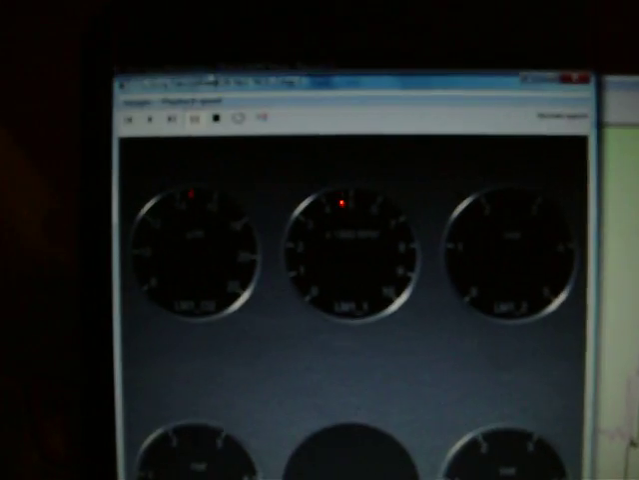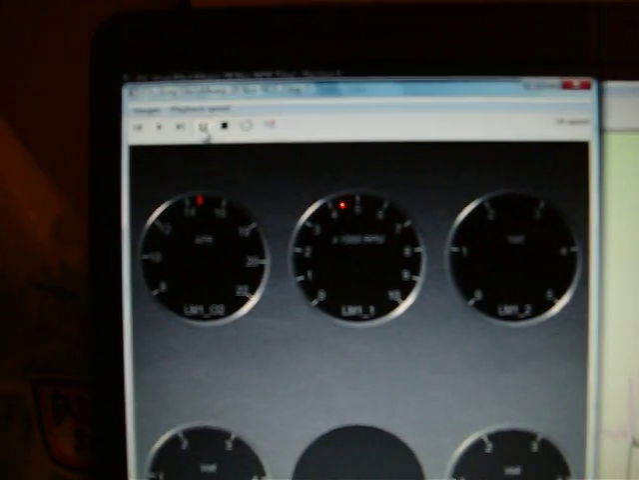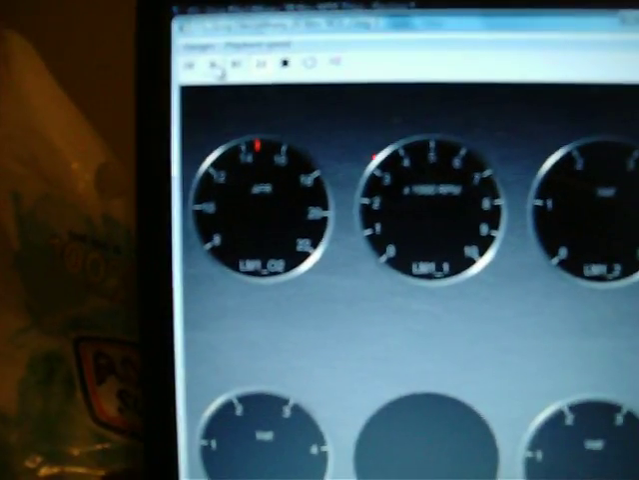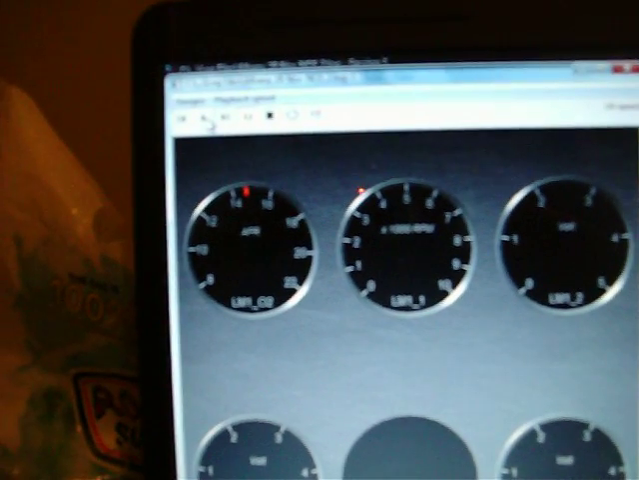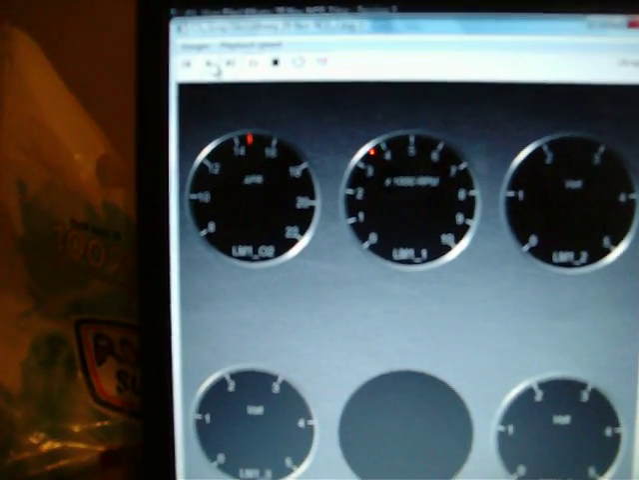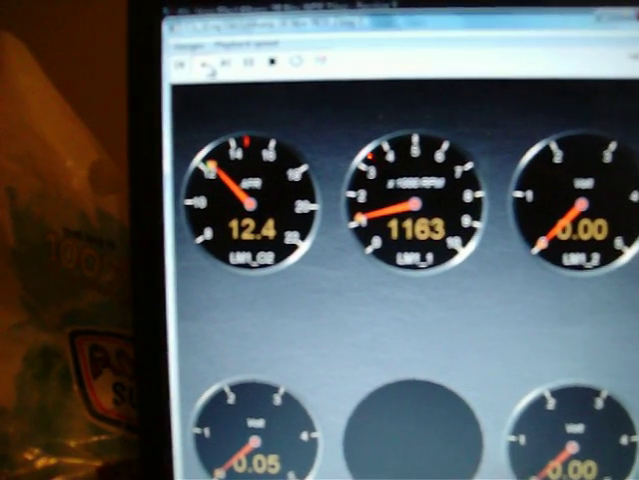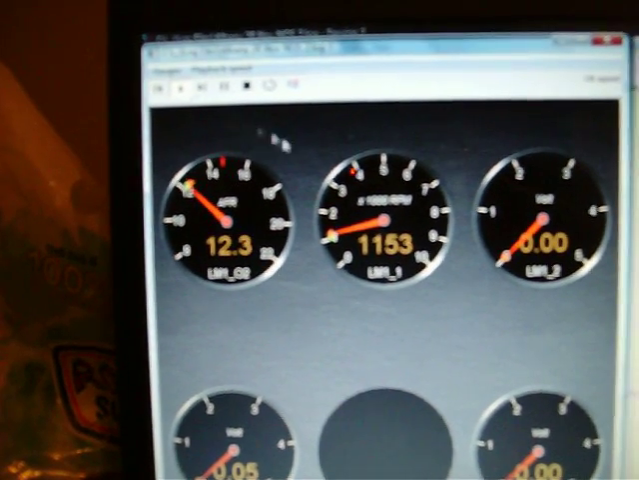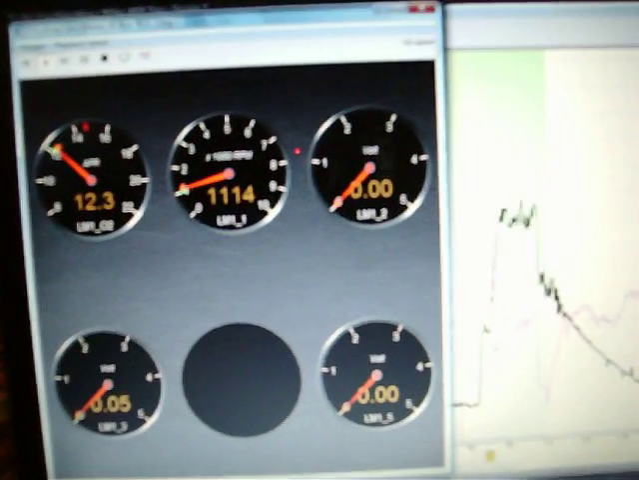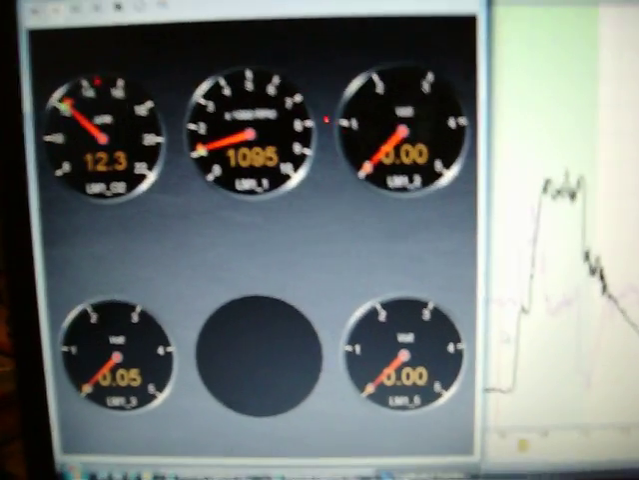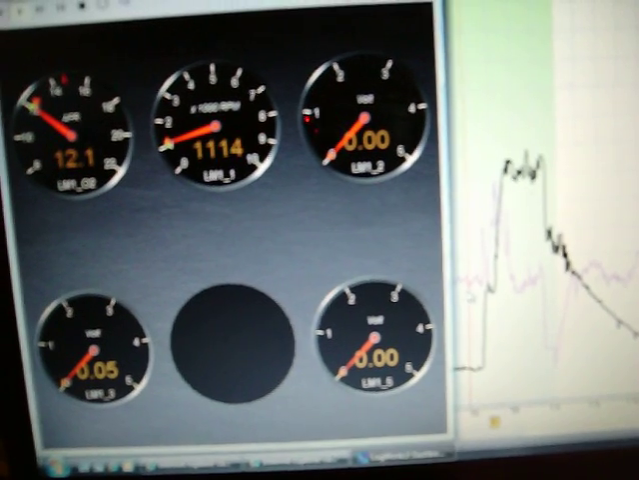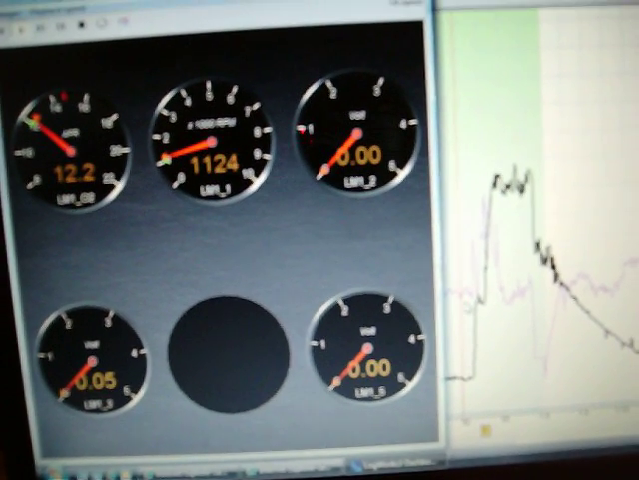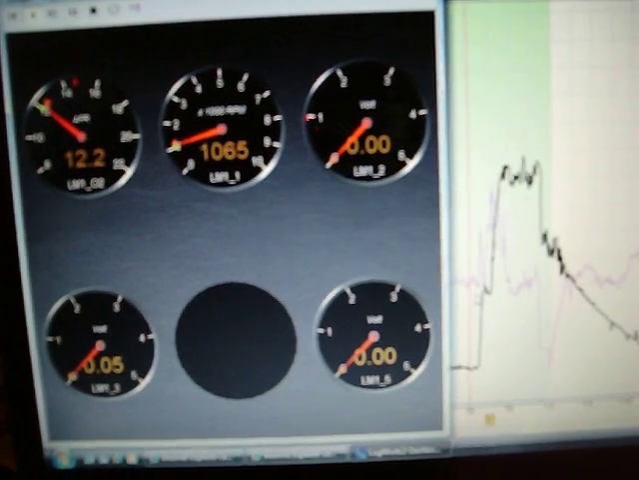I'm going to do a playback so you can see exactly what it's doing on the run. This is at one eighth of the actual speed. You can see it's idling around 1,000 PSI. This red line here is actually moving, showing you where you're at in the run.